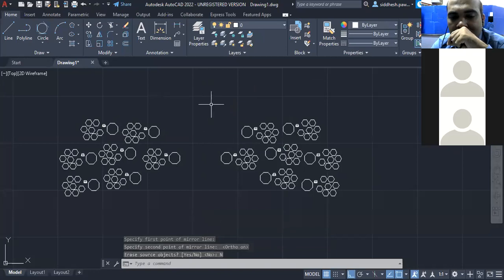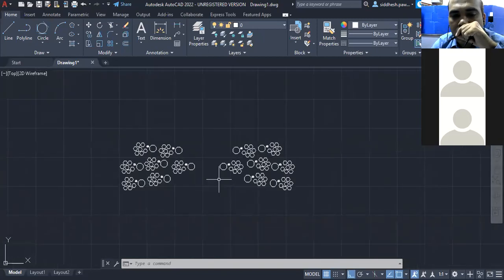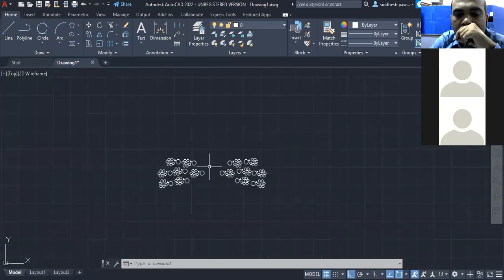See, but the mirror line has not appeared. As I told you, it is just a reference. It is an invisible line that we created. So once again repeating for the mirror, how it is done: you left click, drag it, left click.